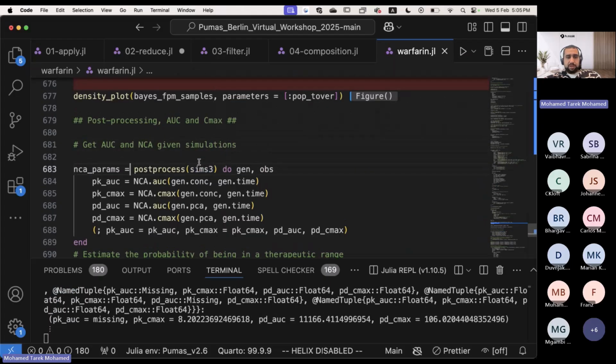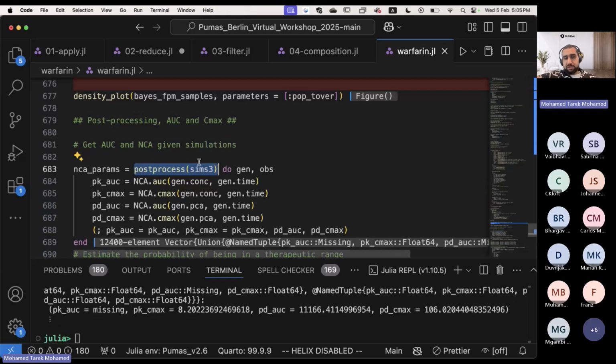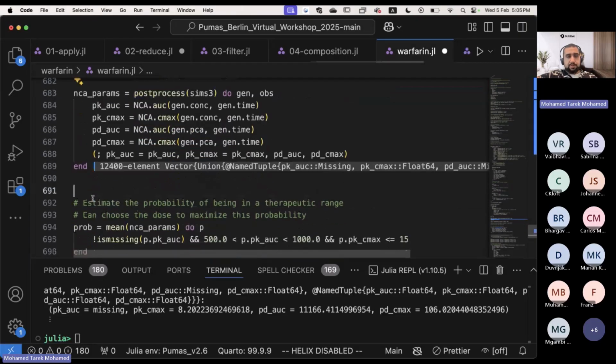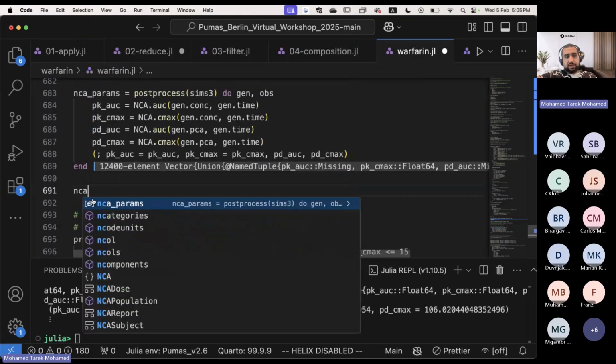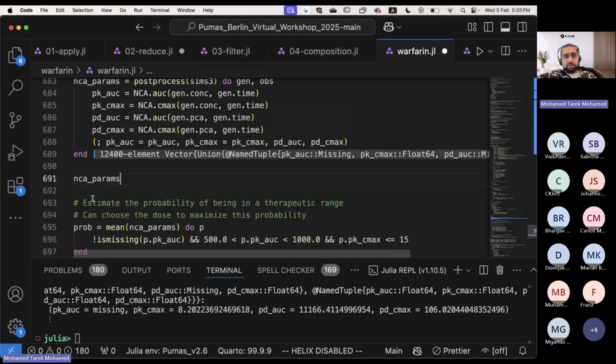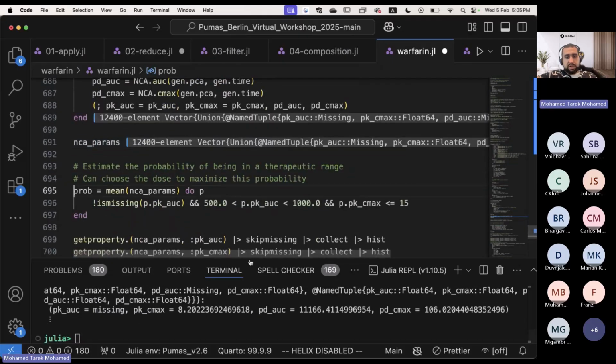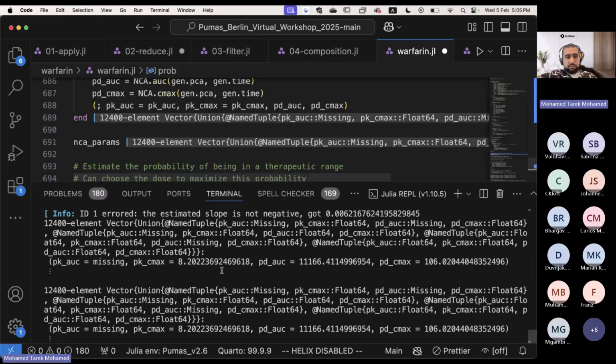But again, you can do this with any kind of simulation. I mentioned yesterday that we're going to revisit simulations today. And so you can do this with any kind of output of SimOps because they all have the same type at the end. You just need a vector of simulations here, and then you can call the post-process function. And so now NCA params will have the same length as the simulations, but it will be a vector of named tuples, essentially.